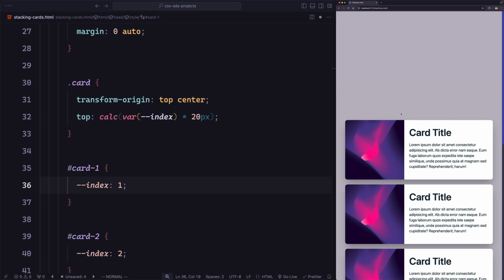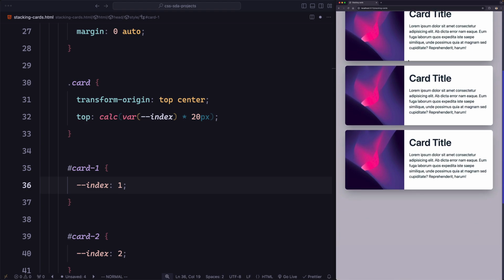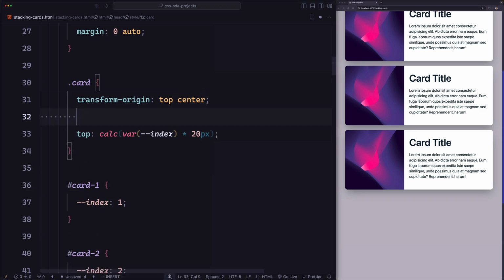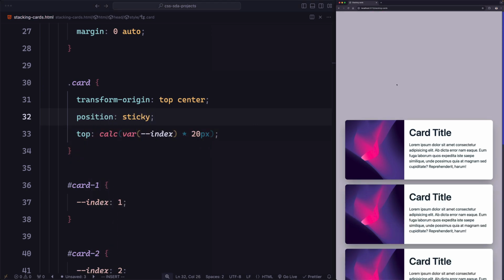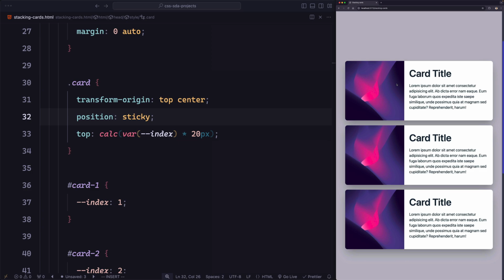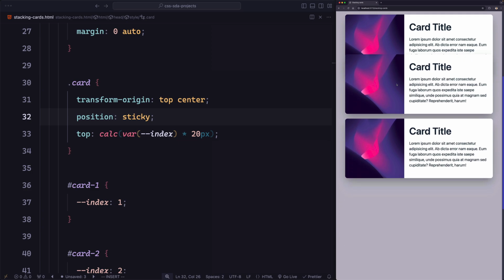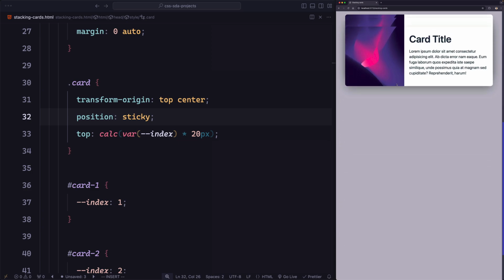Before we define the animation, we need to set the position of each card to be sticky. And that's because we want the card to stick to the top of the viewport when we scroll down. So now when I scroll down, you can see that the card didn't stick to the top of the viewport. To fix that, we can set the position to sticky, and that will do it. So let's go to card and say position sticky. So when we save, let's try that again. So when we scroll, it sticks, and the second one, and the third one.